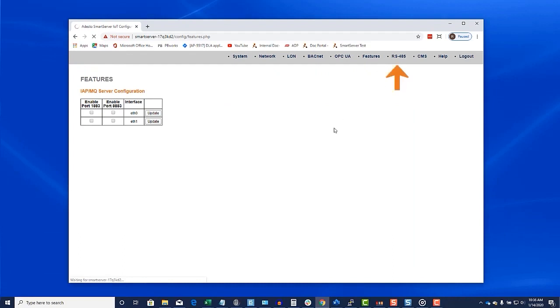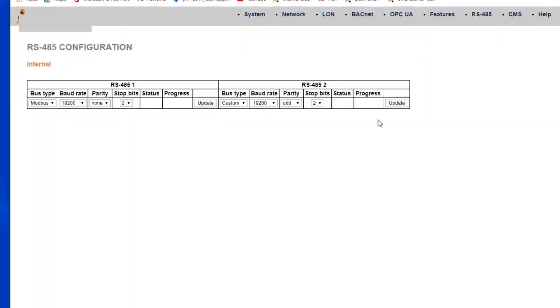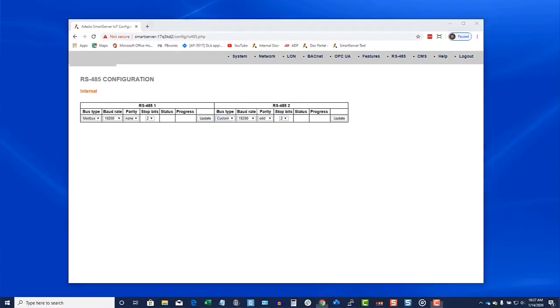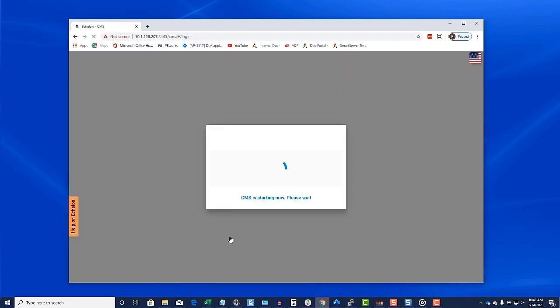The RS-45 tab is available on the SmartServer IoT Pro EX edition. This tab is where you set up which bus type and the serial frame characteristic for each of the RS-45 channels. As of release 2.75, only one port can be assigned to Modbus RTU, and the BACnet MSTP option is not supported. The CMS link jumps to the CMS landing page where all the fun begins.